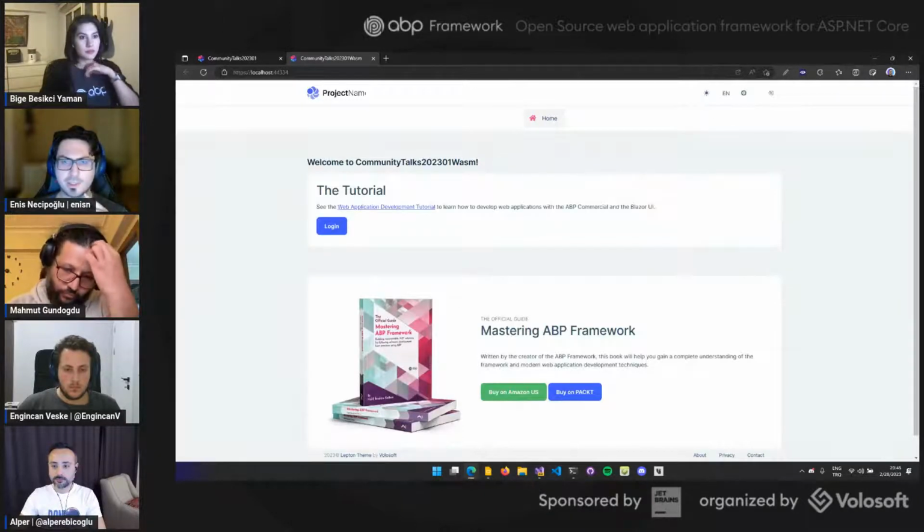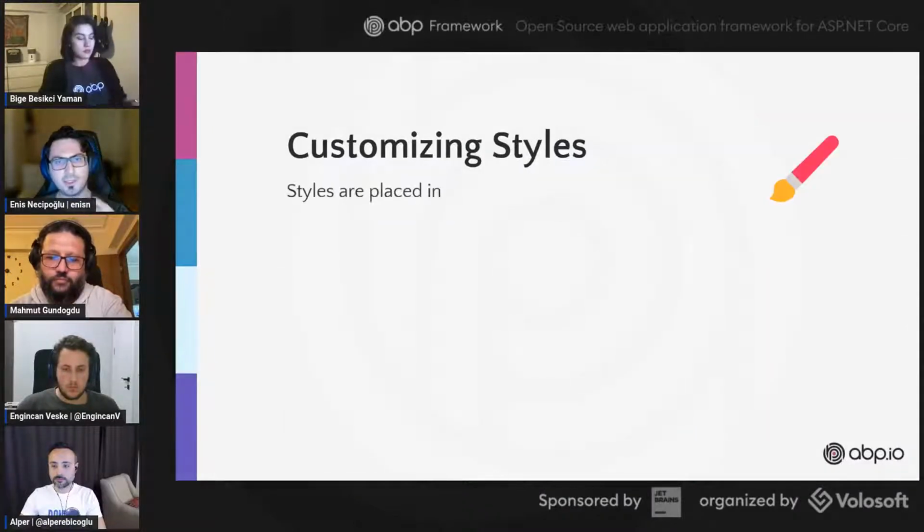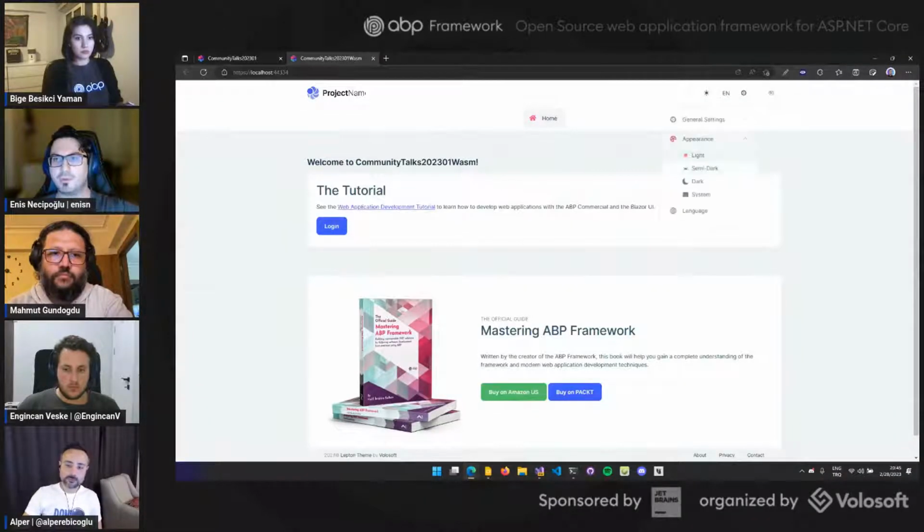So you can see this is a Blazor WebAssembly application, and it initialized with the top menu layout after I made changes. So let's continue. The next topic is customizing styles. Styles means you can see this menu. Appearance is also called styles in the code behind. So you can see it's predefined. There are some predefined styles. So you can customize the existing ones, or you can remove them, and you can add new styles in your application.